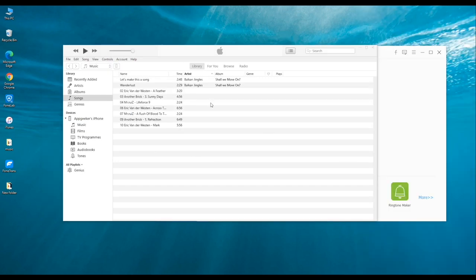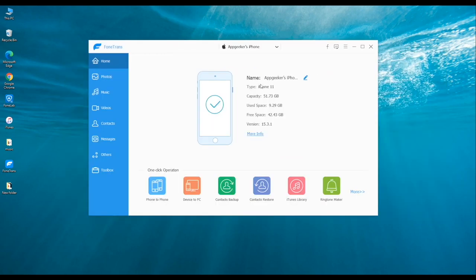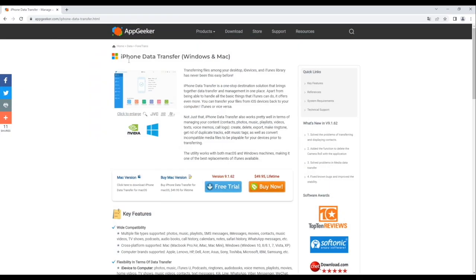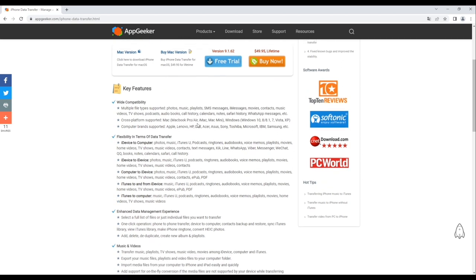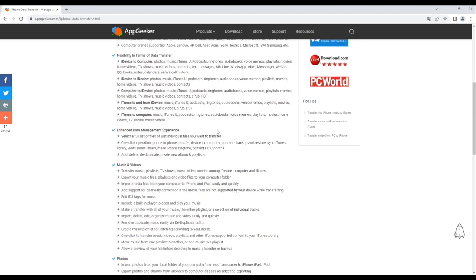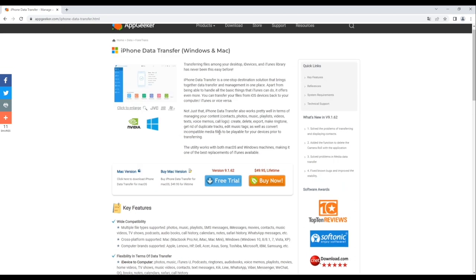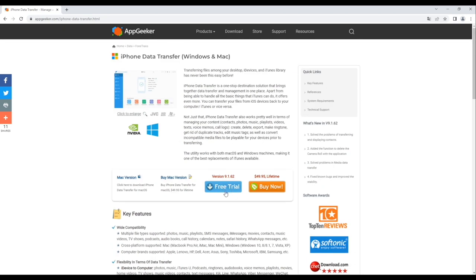If for some reason you don't want to use iTunes or you don't want to lose your data, a good choice is to use iPhone Data Transfer from UpGeeker. I'll leave a download link in the description section below. It's a wonderful tool that helps you sync music from iTunes to iPhone in one click without worrying about data loss. And you can use the tool to transfer the tracks straight from the computer to the device, so you don't need to get songs to iTunes at the beginning.